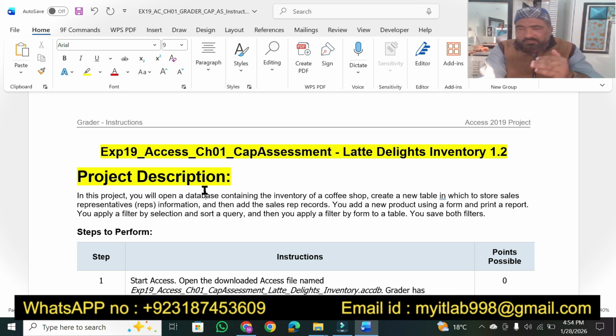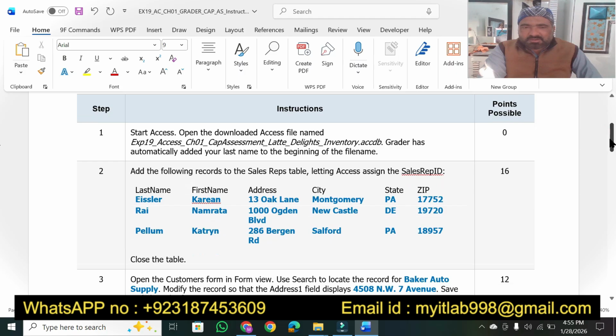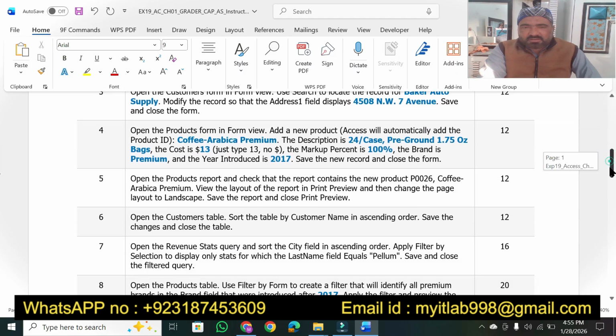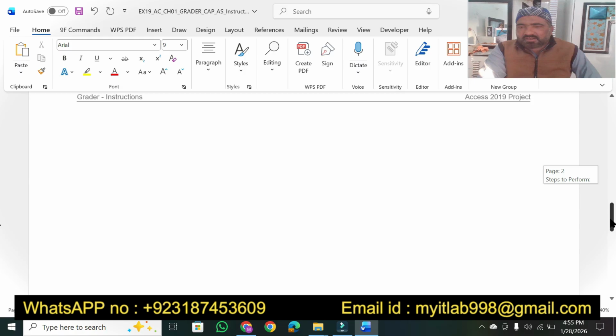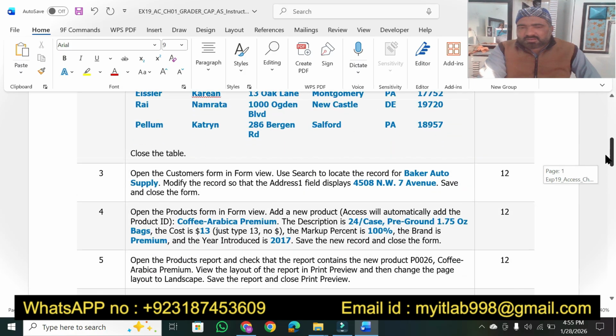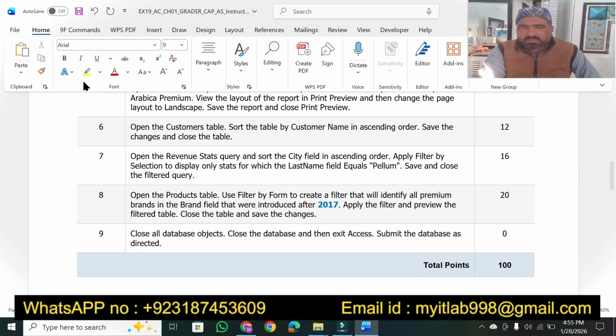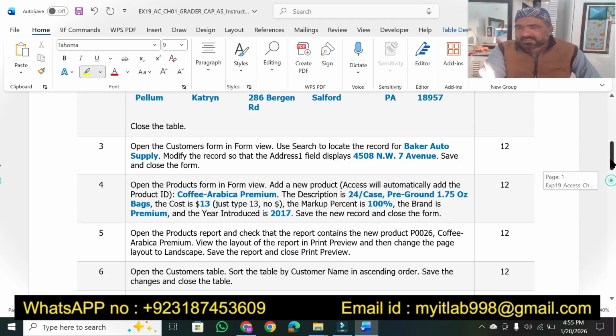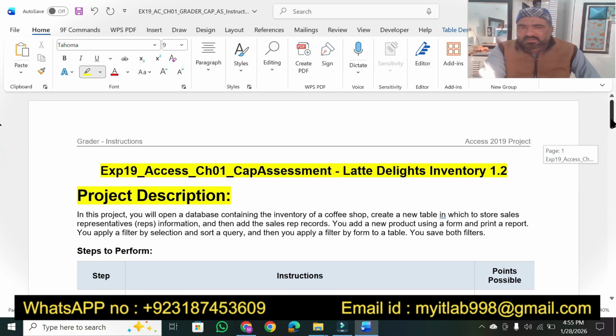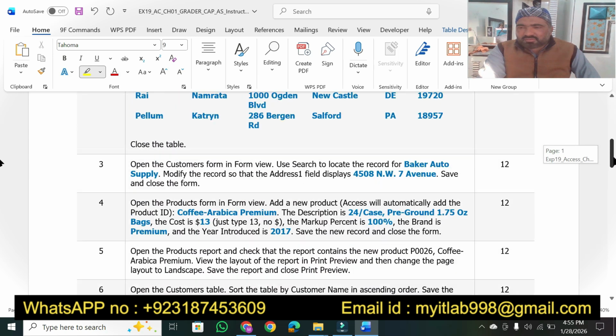We will solve this assignment step by step, but before going to solve it, let me move toward the whole assignment, and see how many points we have in today's assignment. So in today's assignment we have just 9 questions. Even though the last one is not graded, in which we have to close all database objects, close the database, then exit Access and submit the file, and then simply get a score. So we have just 9 questions in the graded report.